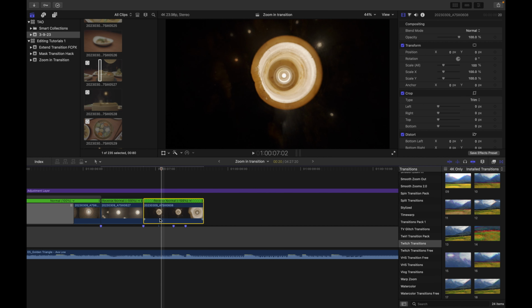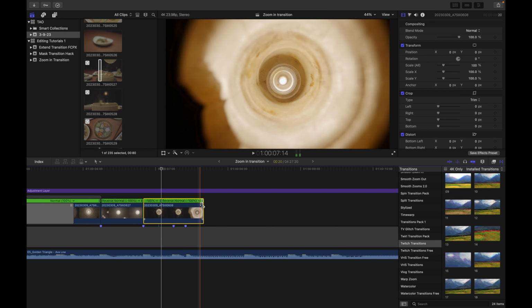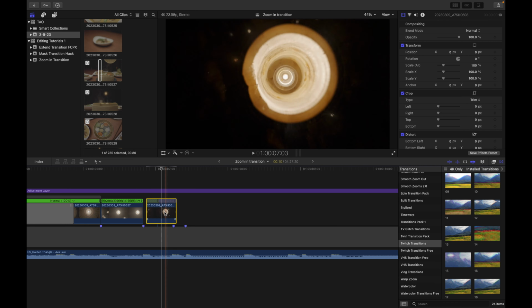So for this one, let's use one of our speed ramp zoom ins. Since this clip is already zooming in, if I speed up the end of it, it will super speed ramp into the next one. You'll see what I mean. So it'll go like super quick. Okay.